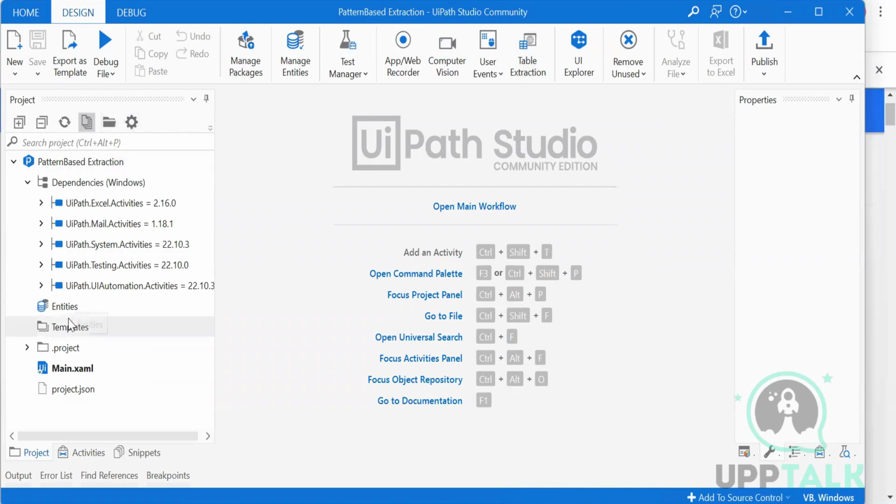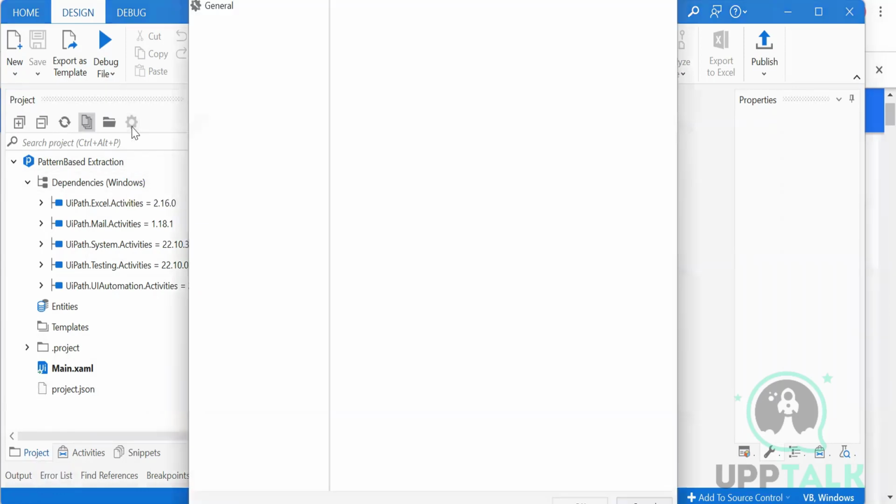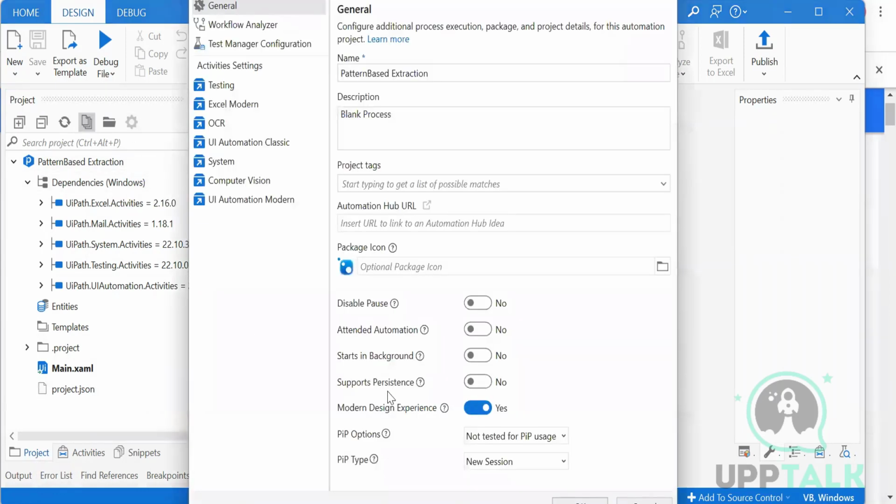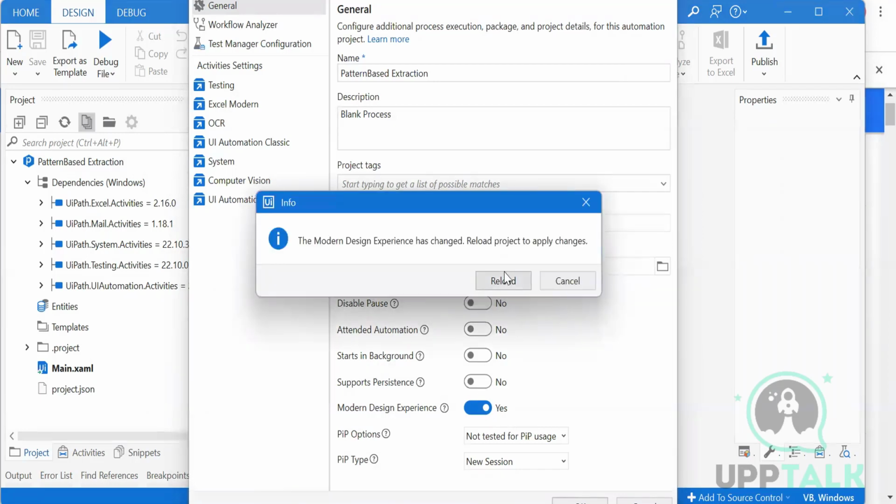So what I am telling you: if you want to work with all the different types of recordings, different types of scraping methods, you can see there is a tab called project tab. In the project tab, click on settings. You can see there is an option called modern design experience. Just click it as no.